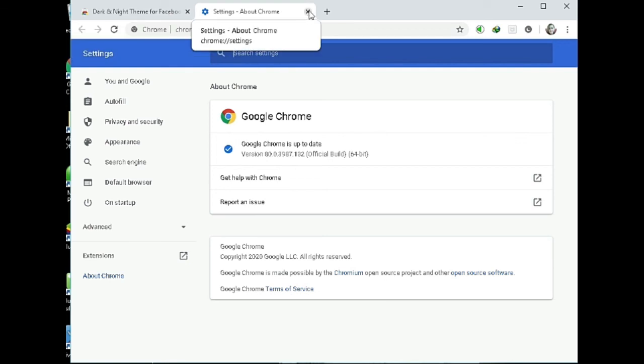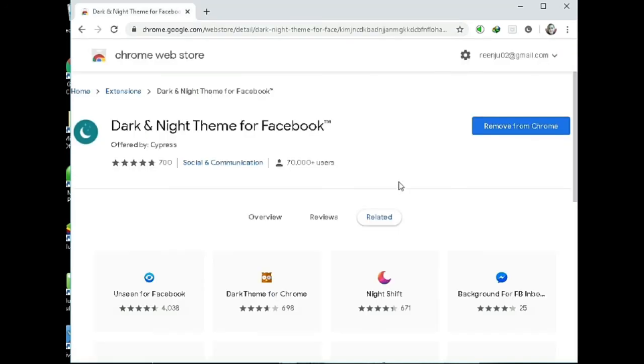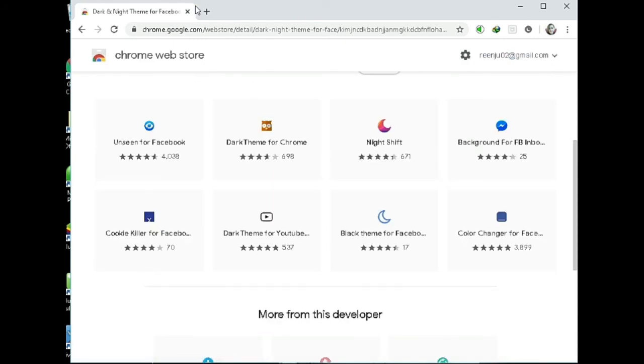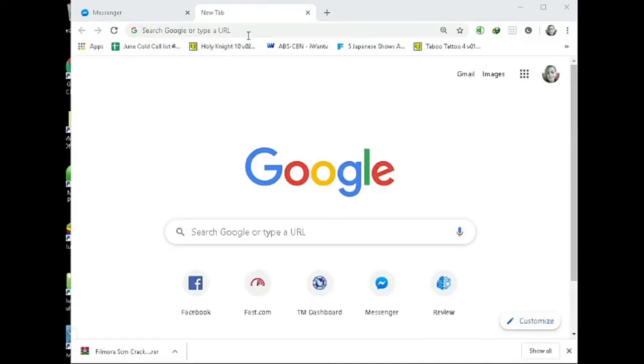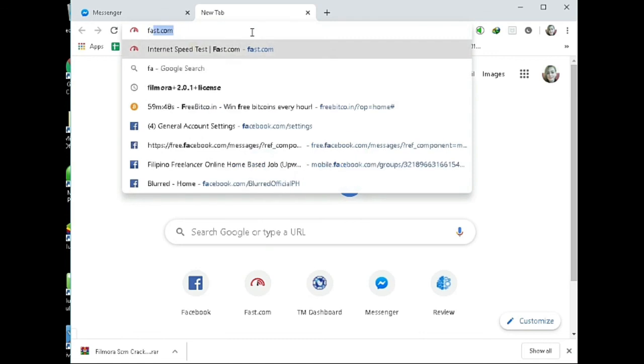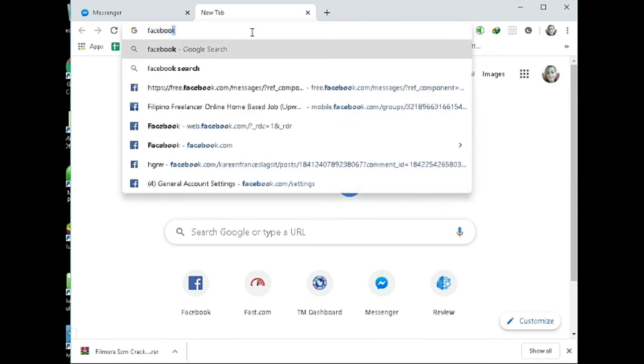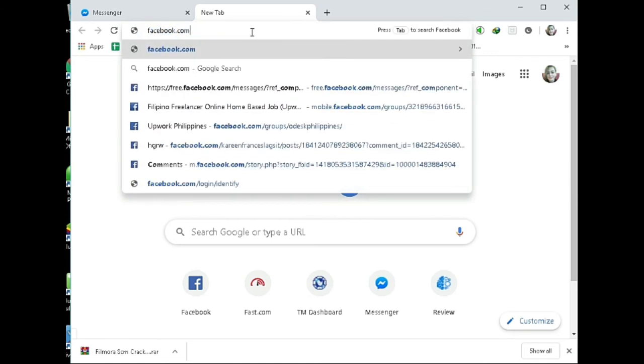Before you do this, okay, this and the other one, the flags, the settings that we did a while ago, just to remember. It wouldn't work if you don't have the latest version. And there, it's already installed. So let's go. A few moments later. Let's start. Oh, just type in facebook.com. There.